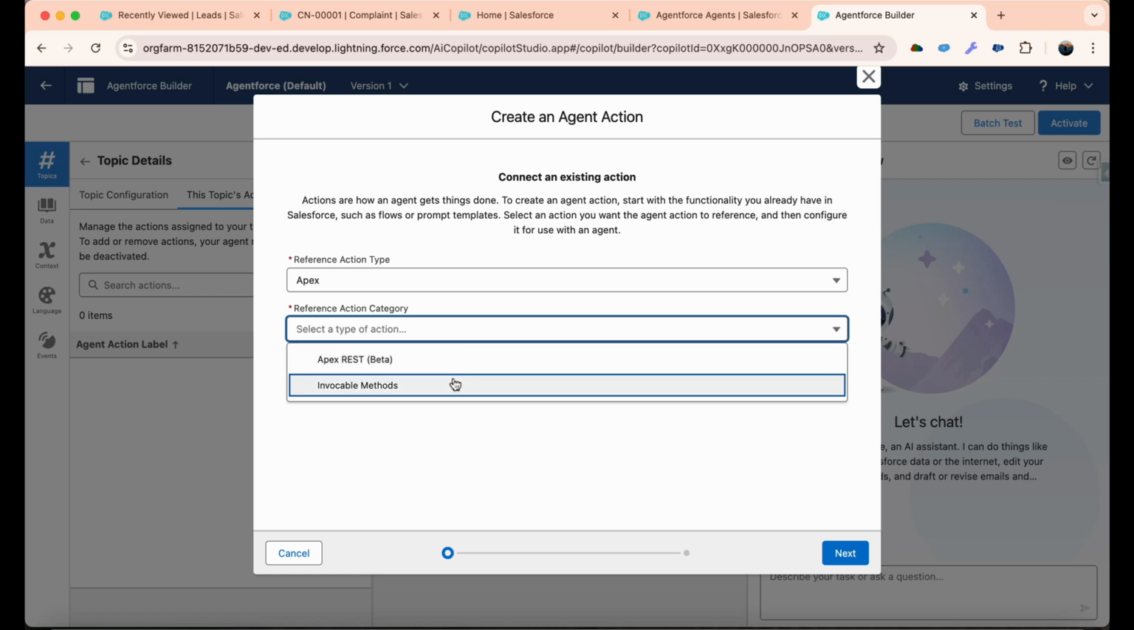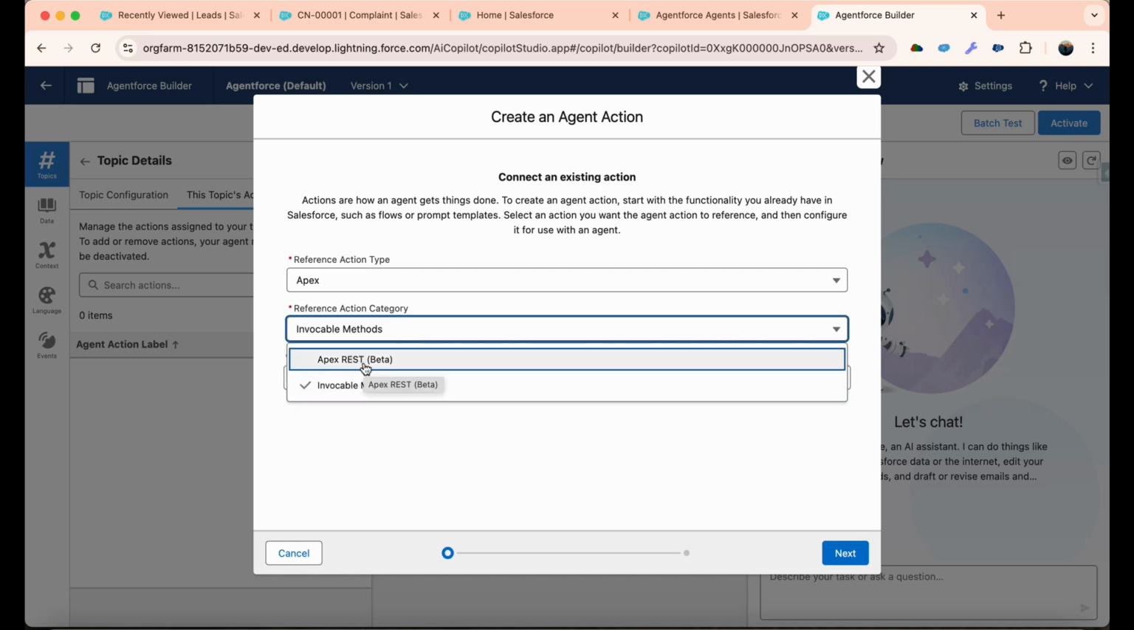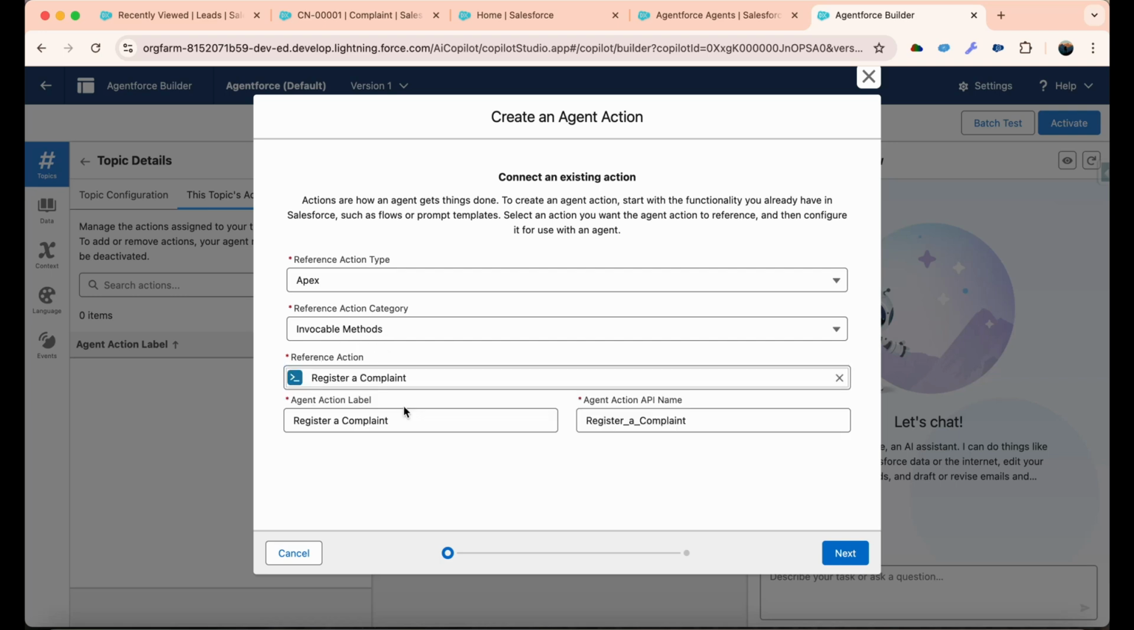Only one thing is important: that particular Apex class should have an invocable method. If that is not an invocable method, you won't be able to call it. The other option is to use Apex REST. It is still in the beta phase, so we'll go with the invocable methods here. My Apex class is already there in the system, so I'll select that Apex class, register a complaint. When I do the selection, the label comes as register a complaint.